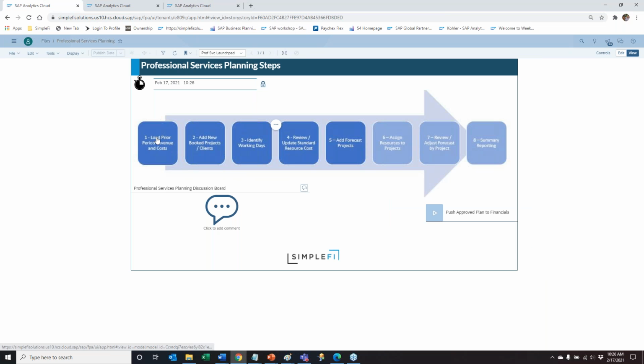So that's the setup. We've loaded our data, we've loaded our time and profitability numbers and new projects information, identified the days available as a starting point for our consultants. And then here, we're actually going to go in and assign resources to projects.